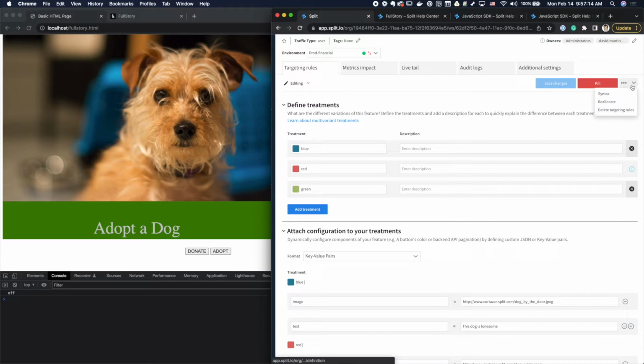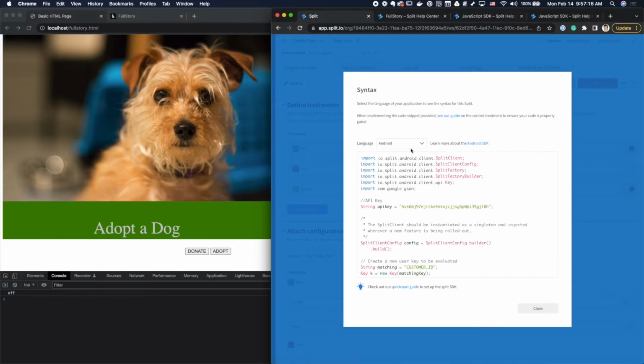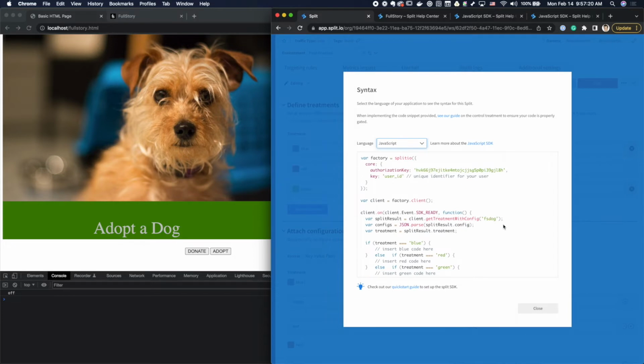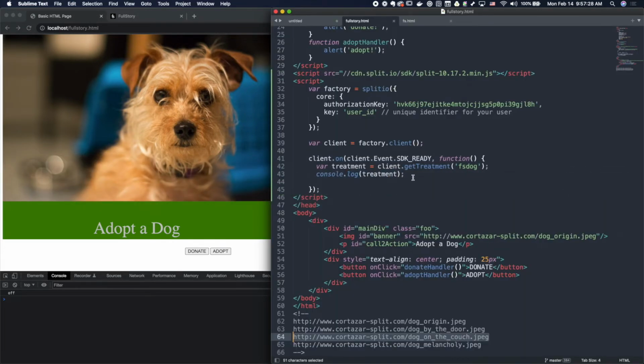But what I can do is I can come to the syntax again, and now the syntax has been updated because of my dynamic config. So we get this get treatment with config, and then it actually conveniently parses the JSON. So I will go back to my page. So lines 42 and 43 now can be swapped out. Now there are these dynamic config.